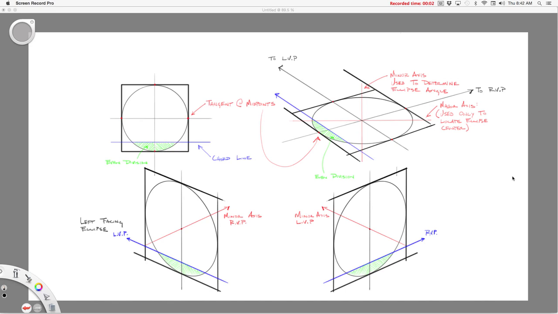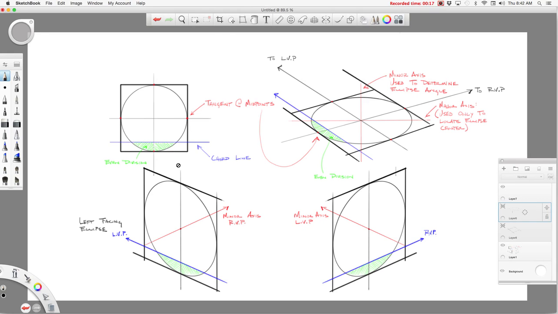Okay, so as requested, I'm just going to give a simple, no-nonsense detail about ellipses and a lesson on ellipses. So the first thing that I want you to look at is the circle.